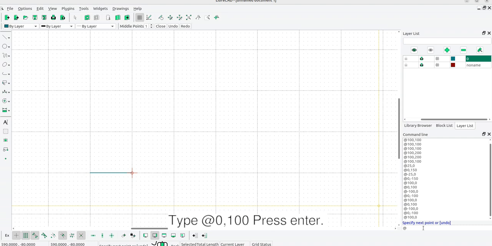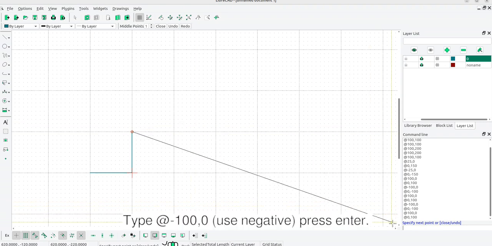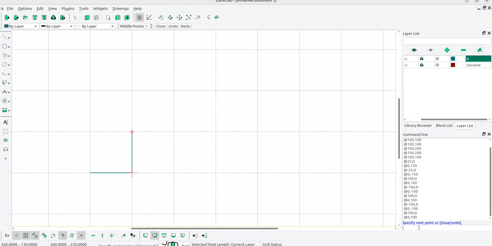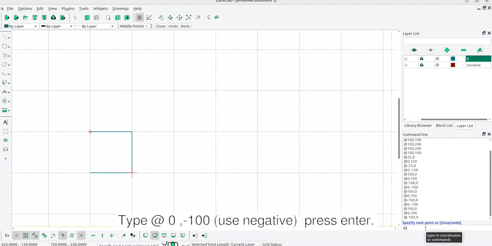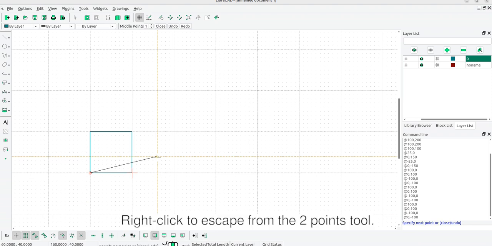Type at 0, 100, press enter. Type at dash 100, 0, press enter. Type at 0, dash 100, press enter. Right-click to escape from the 2 points tool.